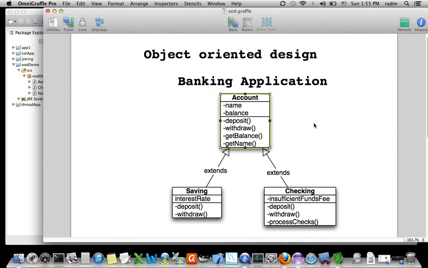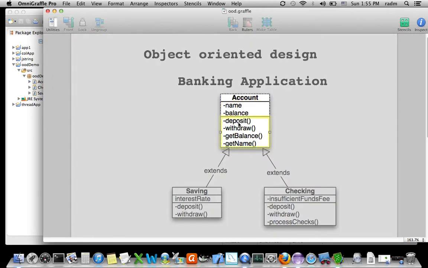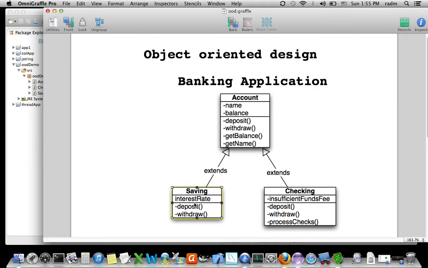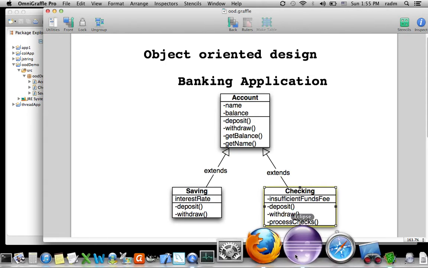The previous example had the account class as the base class from which the savings and the checking classes extend. The account class encapsulates certain information such as the name and balance, and it has methods which allow us to perform operations on these attributes, such as deposit, withdraw, get balance, and get name. The savings class extended the account class, and it had the specific attribute interest rate, and then it had deposit and withdraw. Same thing on the checking side: we had the insufficient funds fee, deposit, withdraw, and process checks. Now I'm going to switch over to Eclipse and show how this works with Java code.